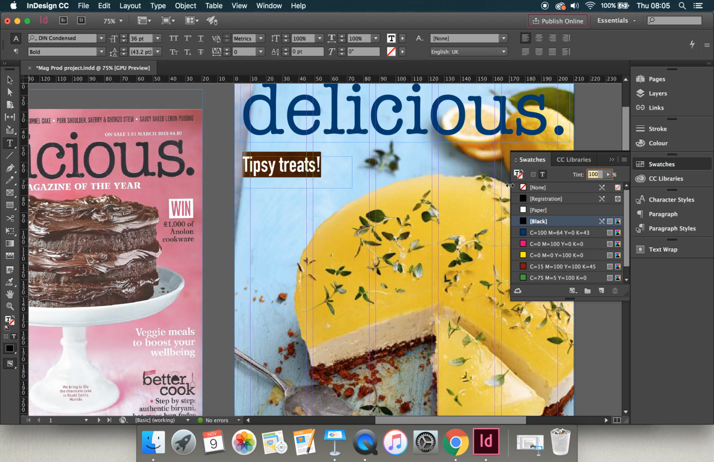So I've highlighted my text. You can see from these boxes up the top that the T box is on the top, which means I'm dealing with the text. The fill box is underneath and the stroke box. But for now, I want the T box. So I'm going to click the white square and change the text to white.